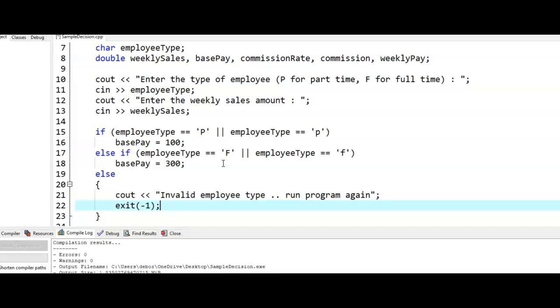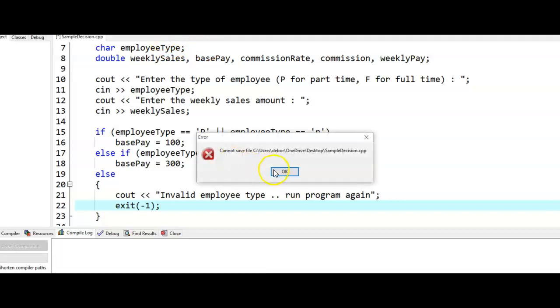And this is an exit function. It just leaves your program. -1 going back to the operating system means invalid termination. So that something happened or there was a problem. So that's all I'm going to do. And now, oops, sorry.